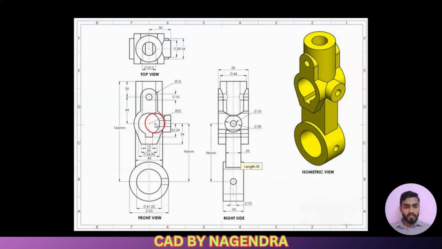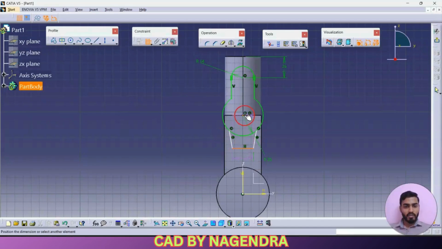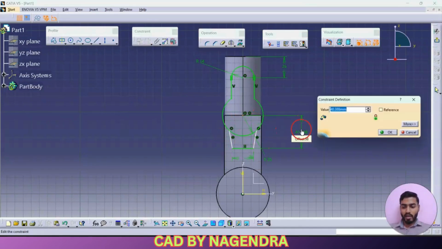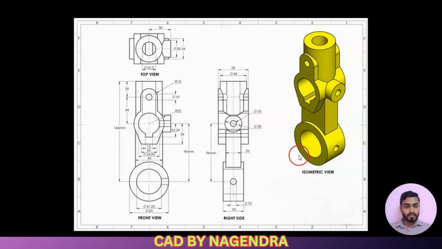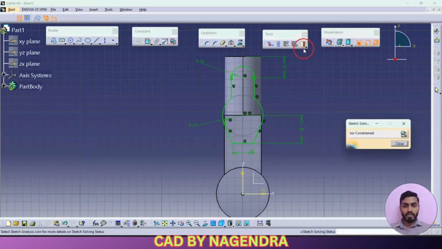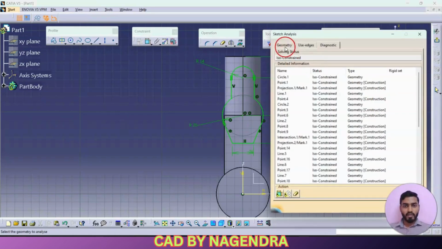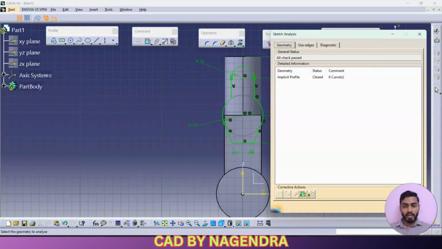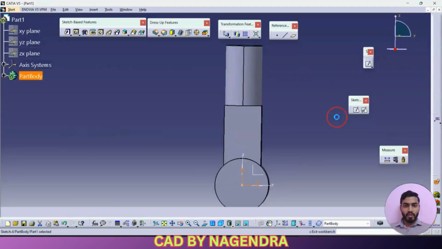Then for this edge, from center to this we are having here height of 34. From this to this center point we are having here height of 34. Then next to that, if we try to check here, as you can see, this line should be tangent to this curvature. So let's make relation between line to this outer circle. We need tangency. Then we'll go for quick trim. We'll trim this unwanted elements. Now, up to now, if we check, it is iso constraint and geometry is a closed profile. Let's say OK. Then exit workbench.